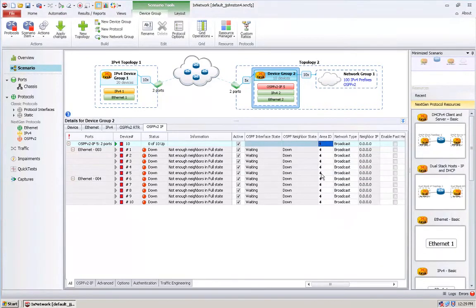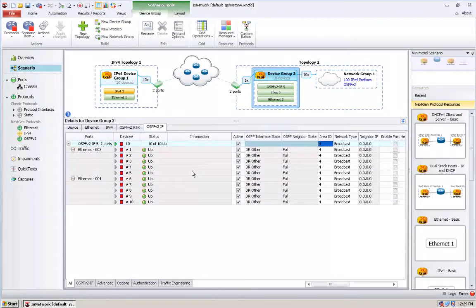My area is actually 4, so I'm going to change that to 4. It goes bold, meaning I have to hit the apply button for on-the-fly changes. And after I change them to 4, I'll wait to see if the OSPF sessions come up, and sure enough they do. So what's nice is I get all the status and state information right here in the configuration grid.